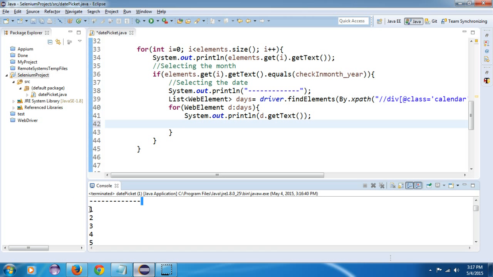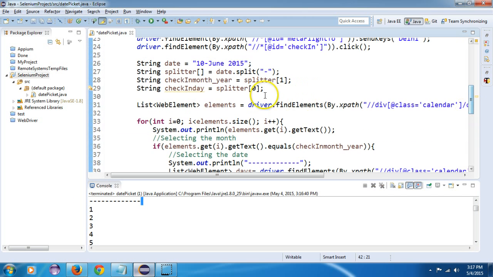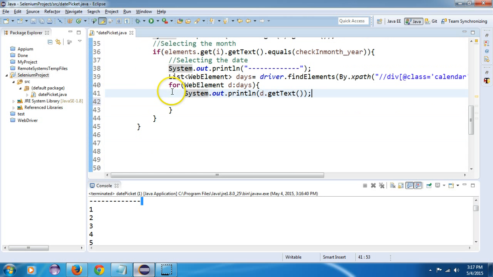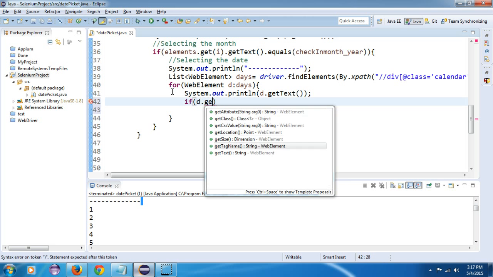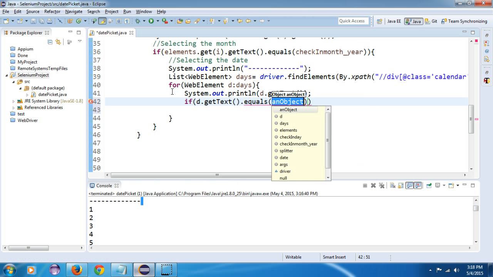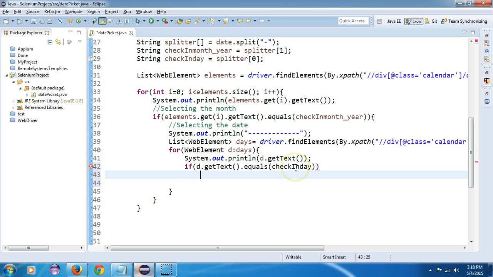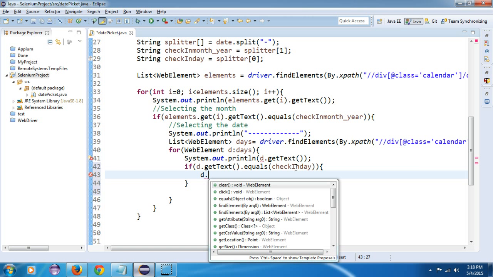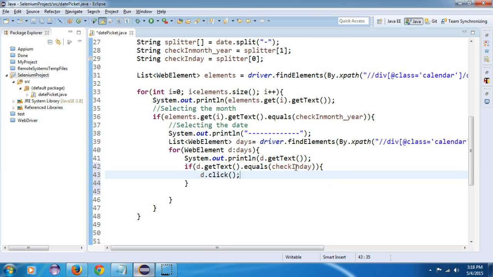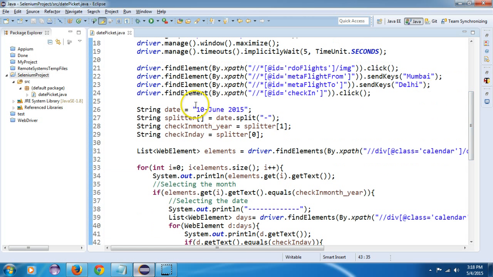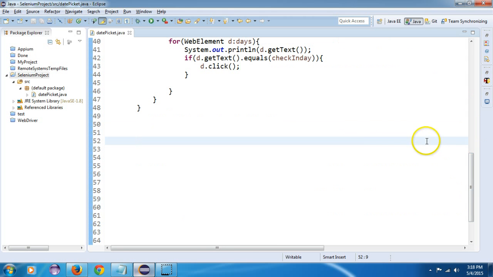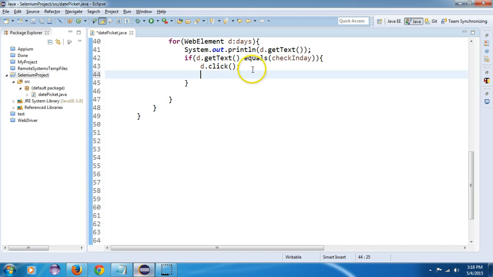Now from these dates I will click on the day which I have entered here as the check-in day. So I will write here if d dot getText is equals to our check-in day, I will click on that day. I will write d dot click. It will click on that day. So in our case it will be clicking on 10 June 2015. And I will use, if clicked on this, then return.